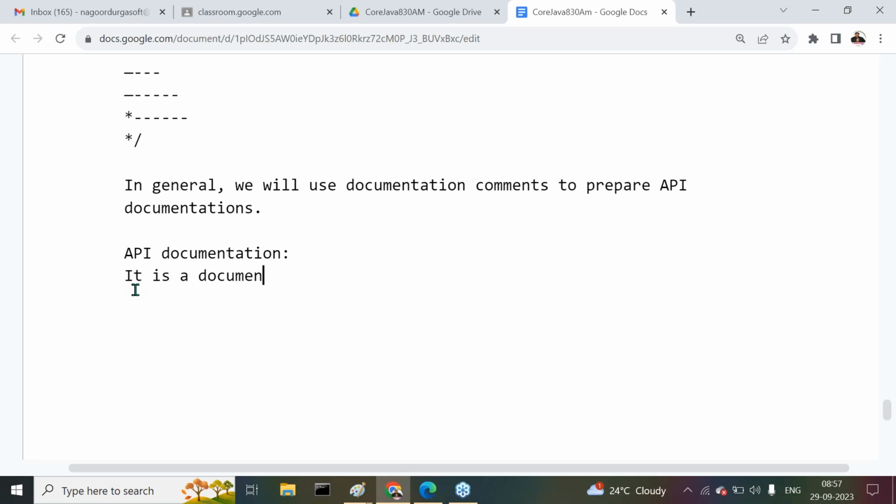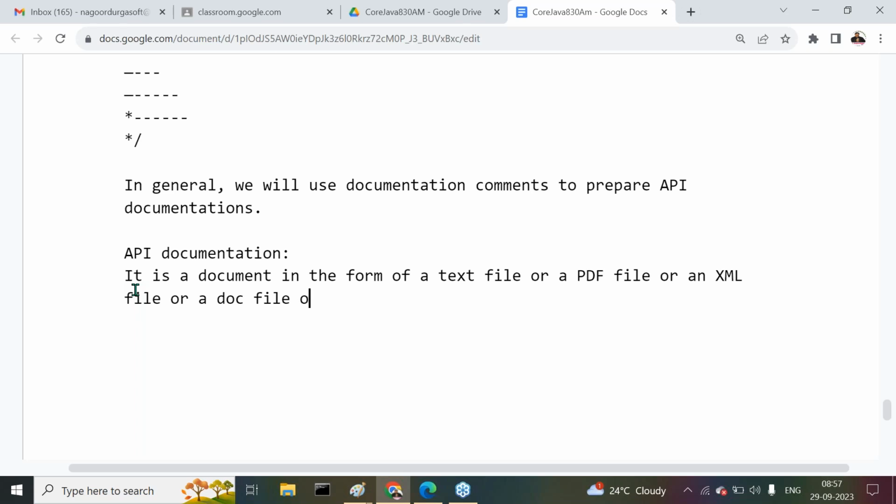It is a document in the form of a text file or a PDF file or an XML file or a doc file or a docx file, and so on.